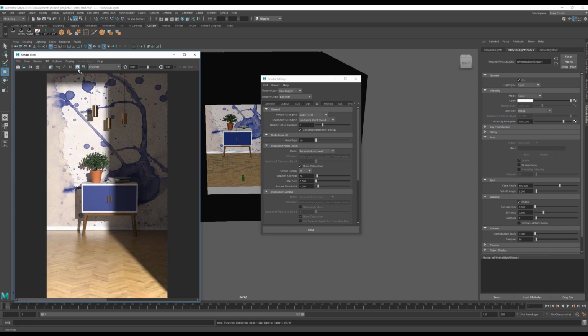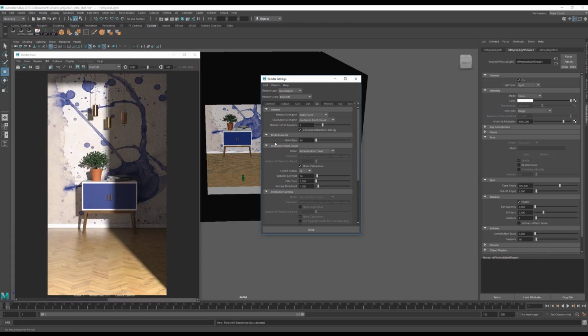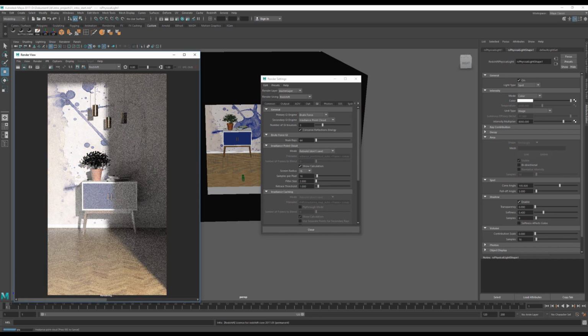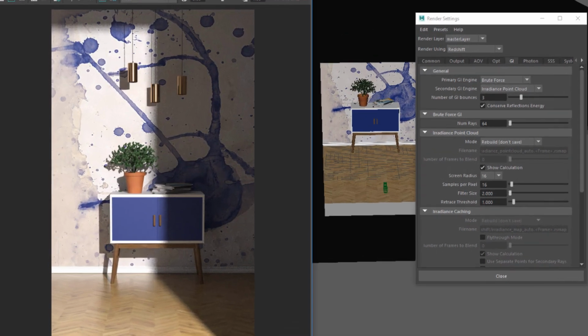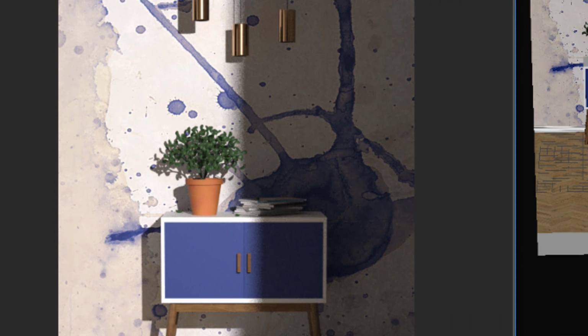Let's set the num raise to 64 and see what happens. This will affect rendering time. As you can see, the noise is reduced a lot.